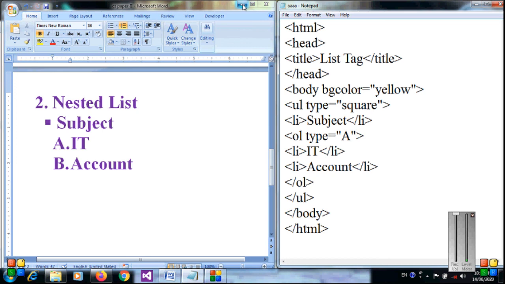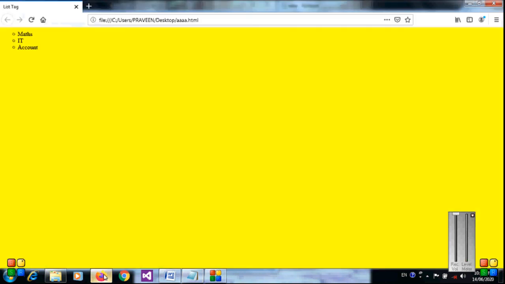So here we are going to see the output. I'm going to open this page, refresh. You can see on the screen, first subject comes with unordered list and the other two list items come with ordered list. Okay.